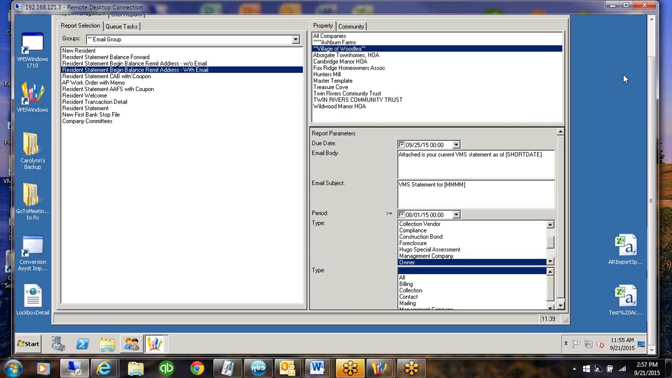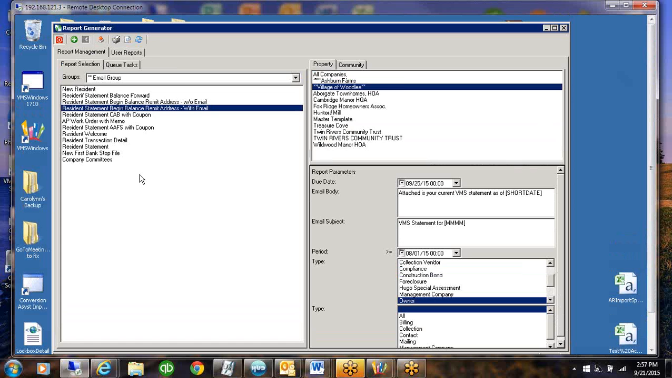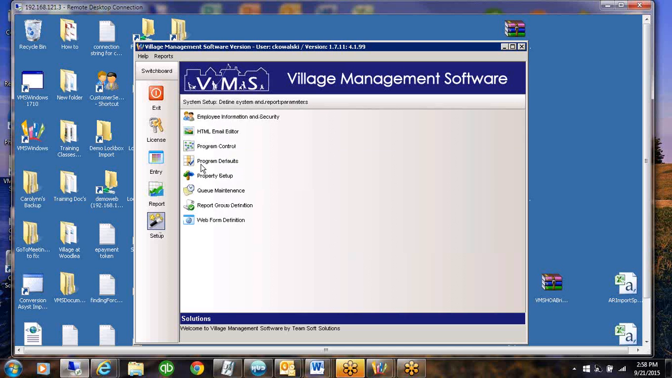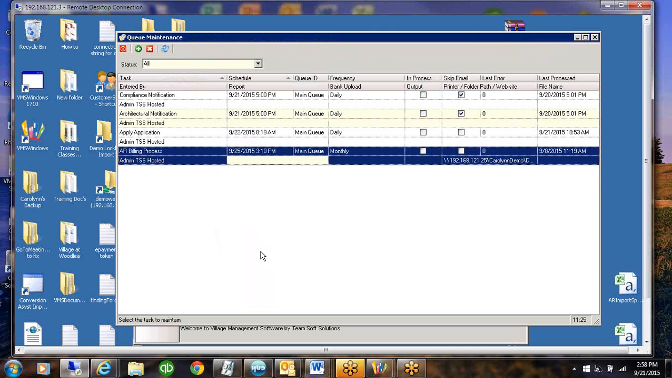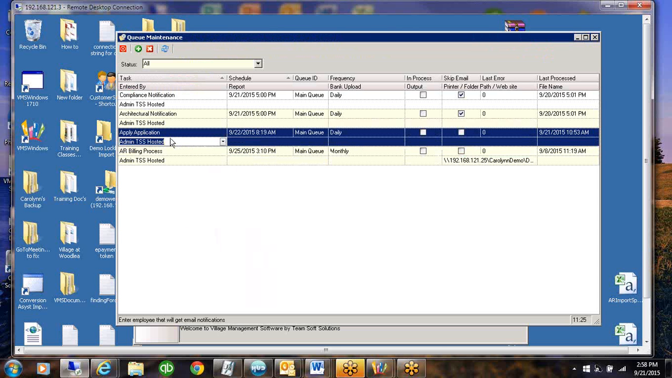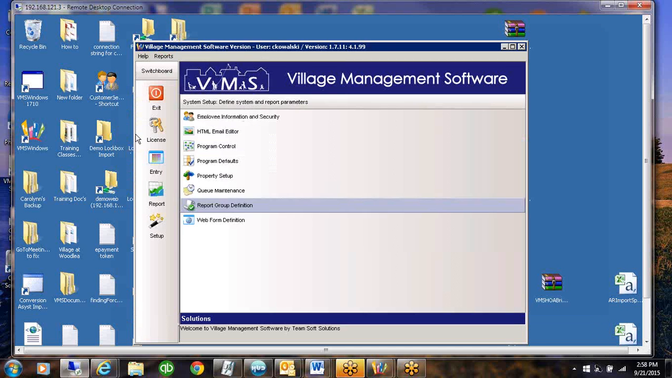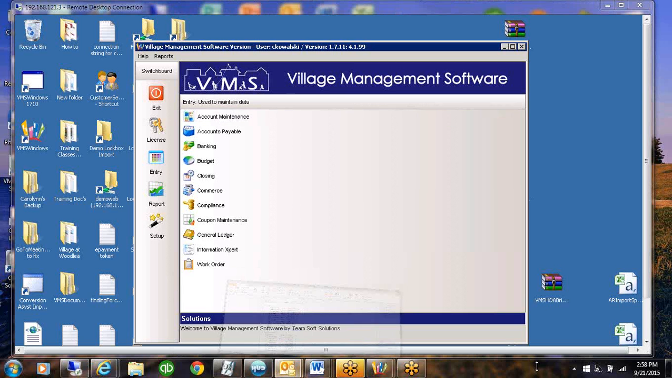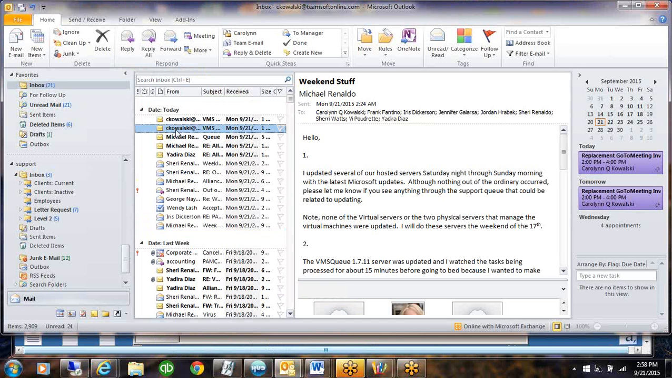Okay, so let's see if they've sent out already. So I'm just going to go to queue maintenance and see if it's there. I didn't see a pop-up. There it is. Okay, here we go.